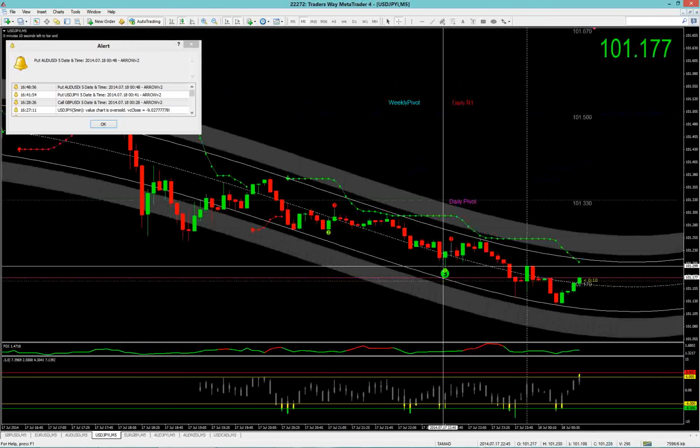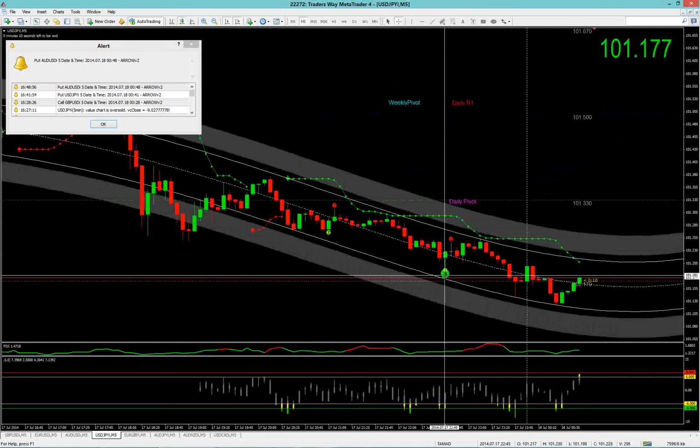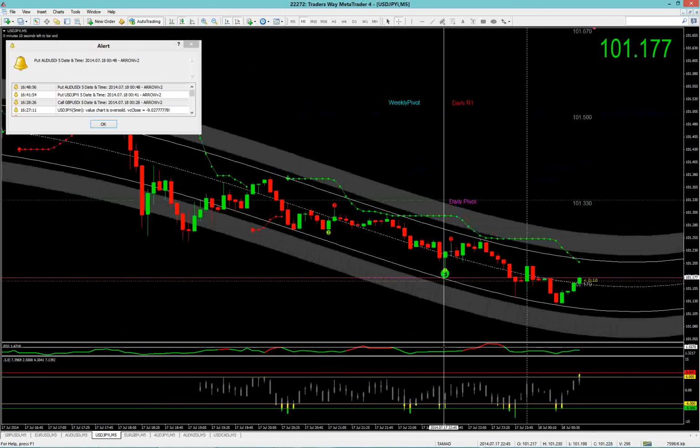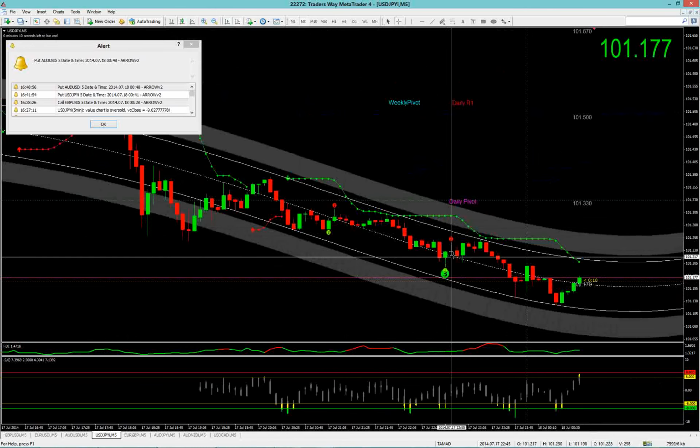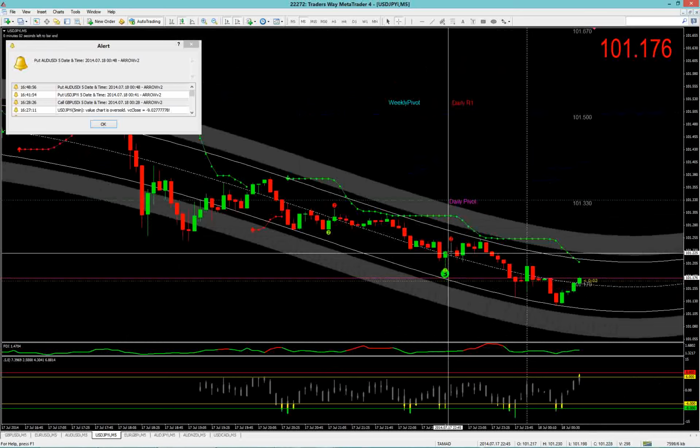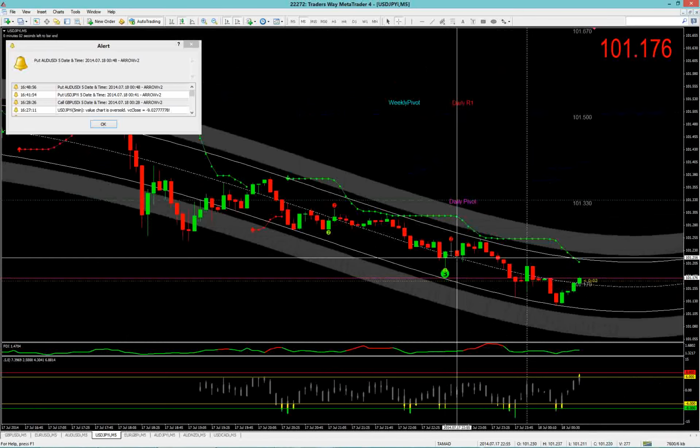We have a 3 and a 2, green and green. That means we can, but where's price? Right on top of the center line. That would be a pass for me, so pass. Next chart.